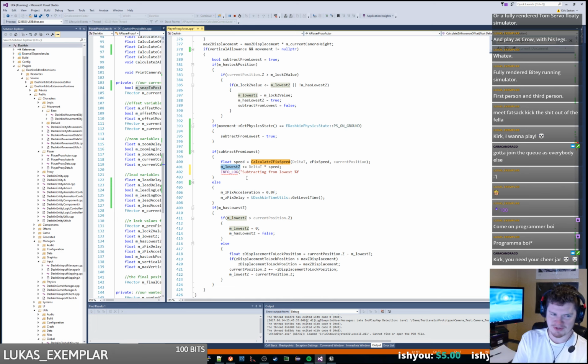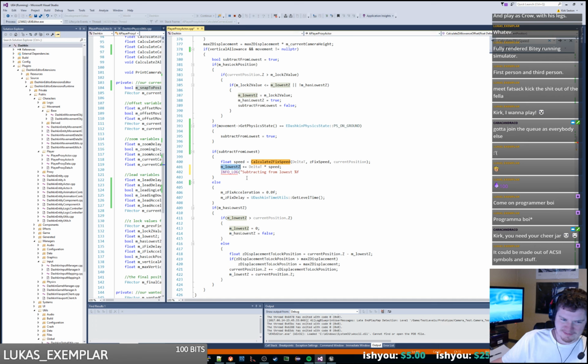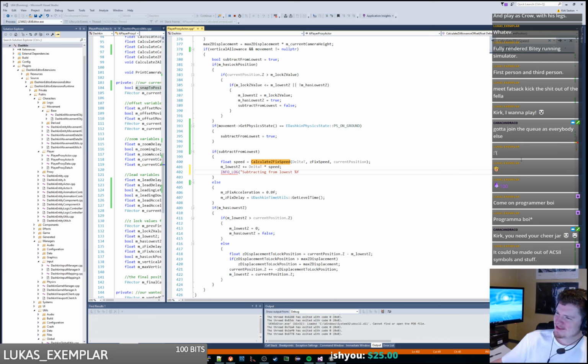I need a cheer jar. I probably do. I should do that, made out of ASCII symbols. There's a lot of stuff I should probably do with my Twitch channel. I've gotten pretty lazy and I haven't really made it any cooler.